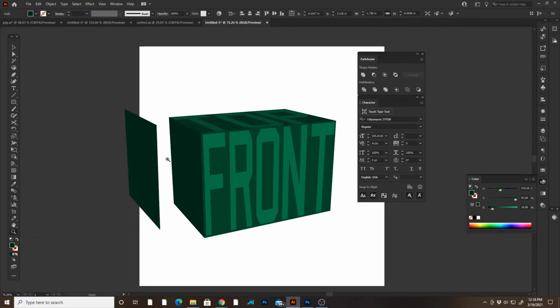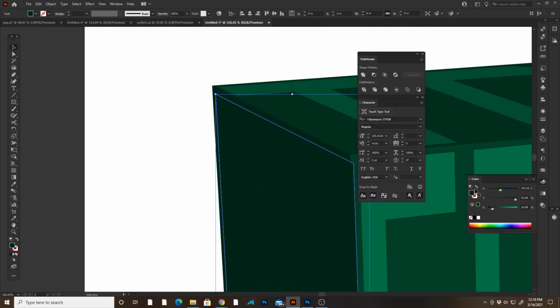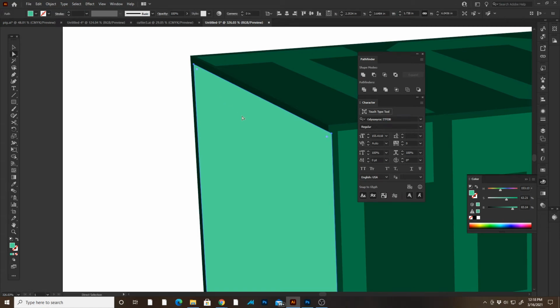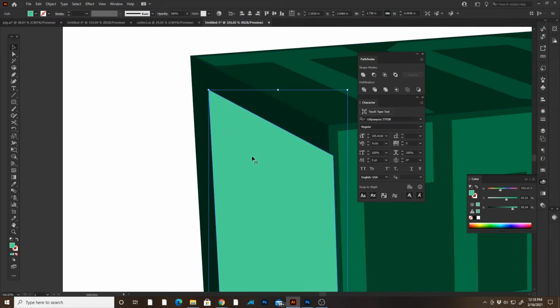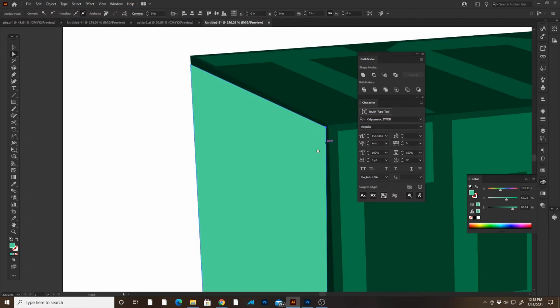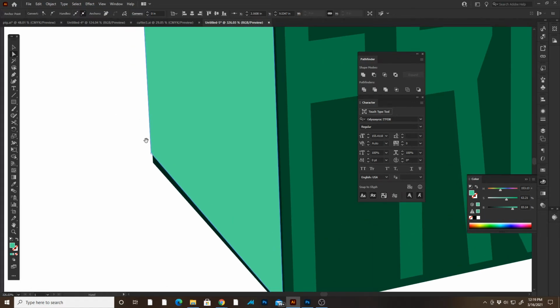And then we're going to do the same thing with this panel. We're going to make this a lighter color. Again, it doesn't matter what color we make it. We'll make this a little smaller. And then we'll just use the direct selection tool to try to match the perspective as good as we can on this.